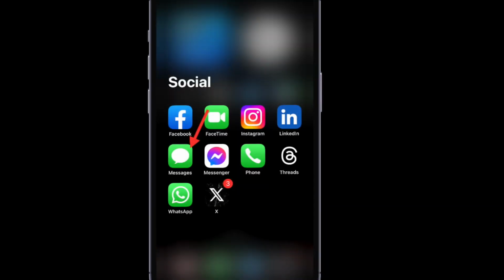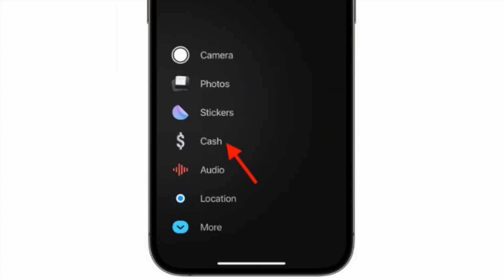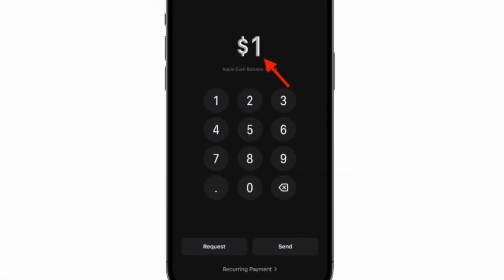First off, open the Messages app on your iPhone or iPad. Then tap on the contact you want to send recurring payments. When you are on the conversation page, tap on the plus button located next to the typing field. From the menu that pops up, select Cash option. Then tap on where it says $1 to reveal the keypad.